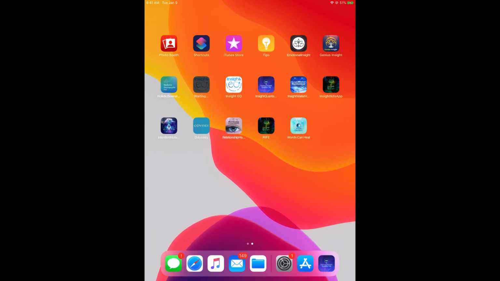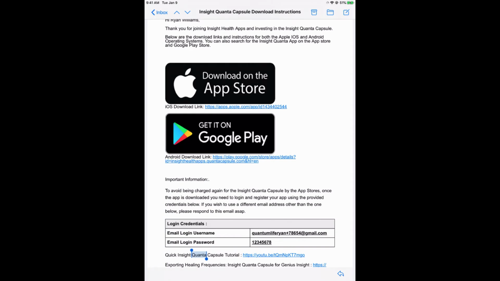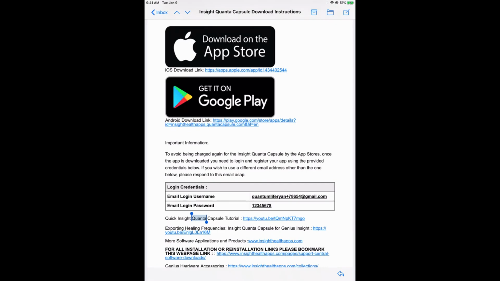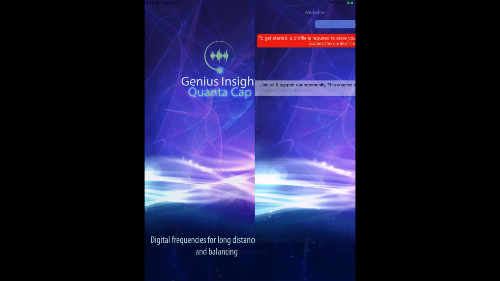The practitioner needs your email account associated with your Insight Quanta Capsule because that is how they will export the frequencies to you. As an example, if you've made the purchase directly through your practitioner or through Insight Health App's website, you're going to be issued a username and a password to go ahead and log in. So I'm going to show you where that is on the Insight Quanta Capsule.